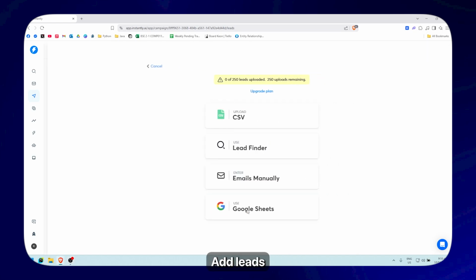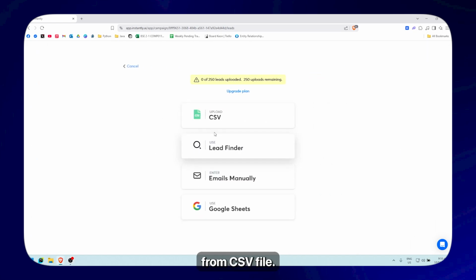Now on this page, here's a page that we need to add our leads. So click on add leads, and you could upload it from CSV file. You could use the lead finder, which is for the upgraded plan. You could also enter emails manually or from Google Sheets. So as you can see right here on my current plan, which is the free plan, there are 250 uploads available, and I haven't used any of them yet.